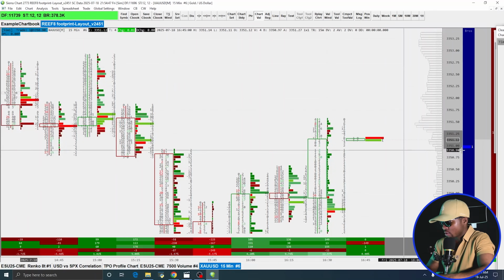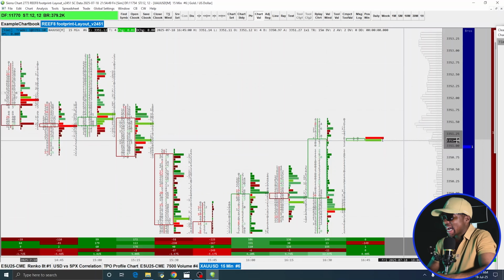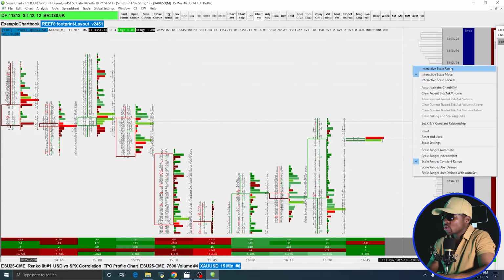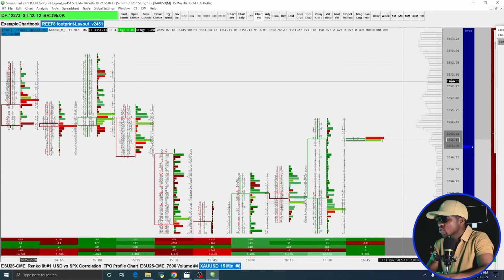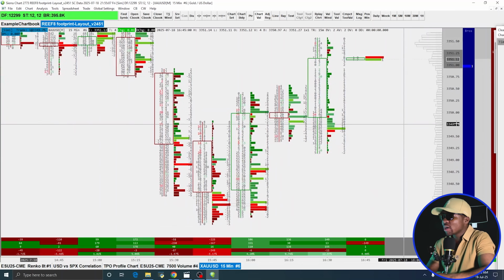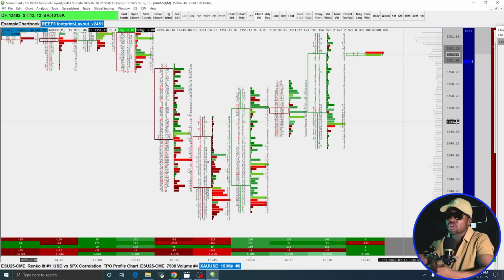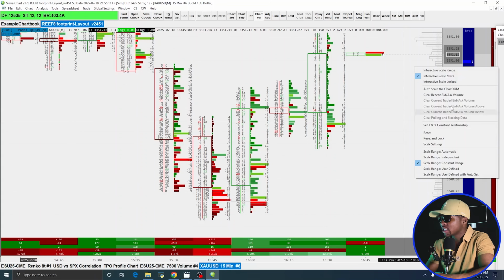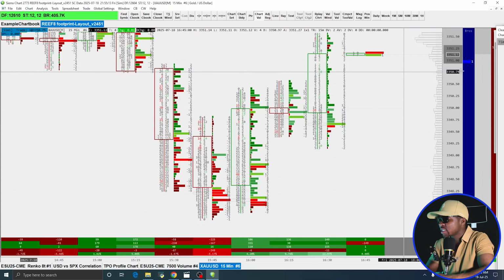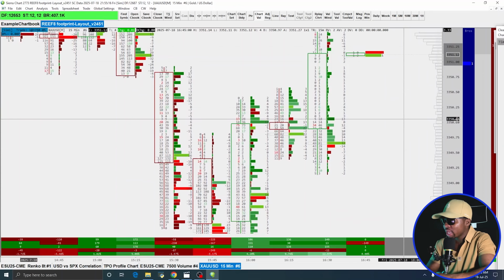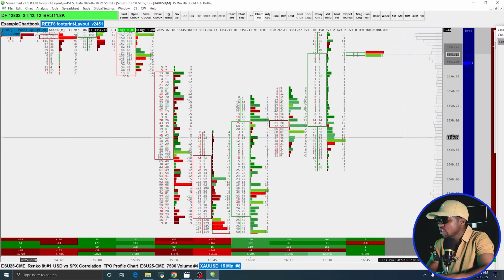You right click, and then if you want to move it, maybe you want to scroll down, you want the chart to be moving that way, the interaction of the scale, you want it to move, you just move it like that. And then you select move. If you want the interaction of the scale to range, you select range. Maybe you want to see the chart in a better way, you select range.